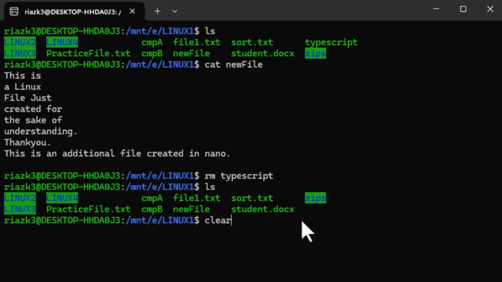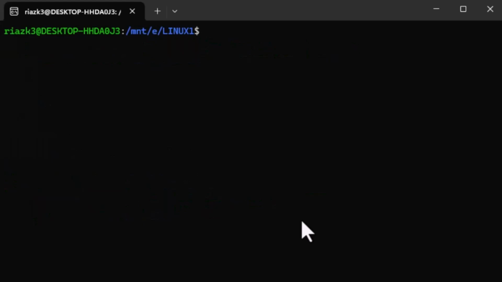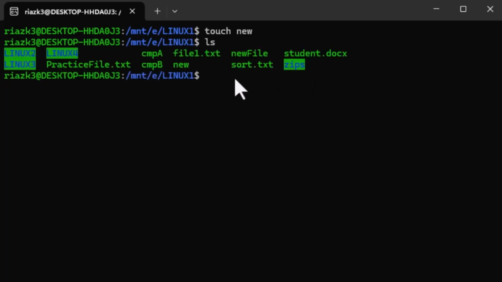And if you want to create a new file, the command is the touch command, and I will write here new. With the help of this touch command, we will create a new file, and the name of this new file is new. Enter, and if I write ls, you can see a new file is created here.